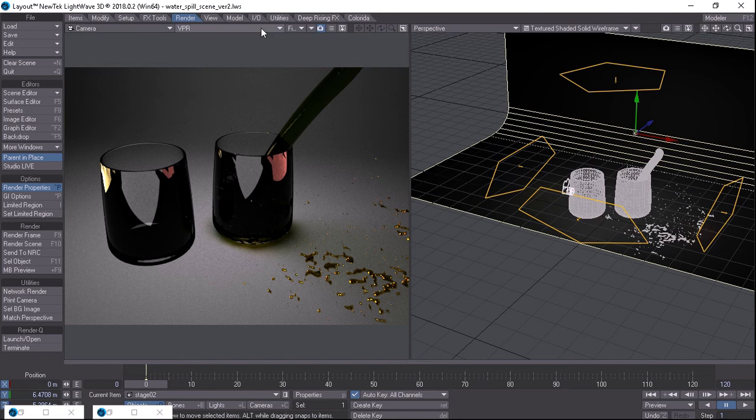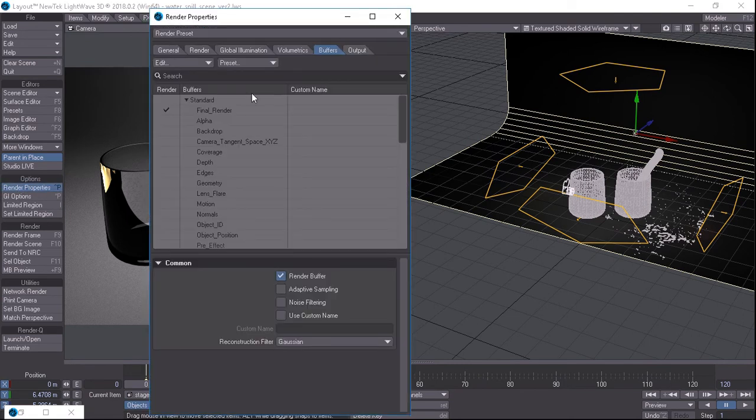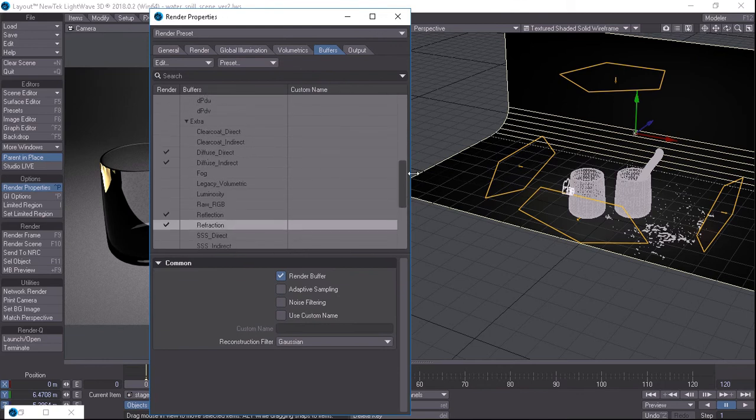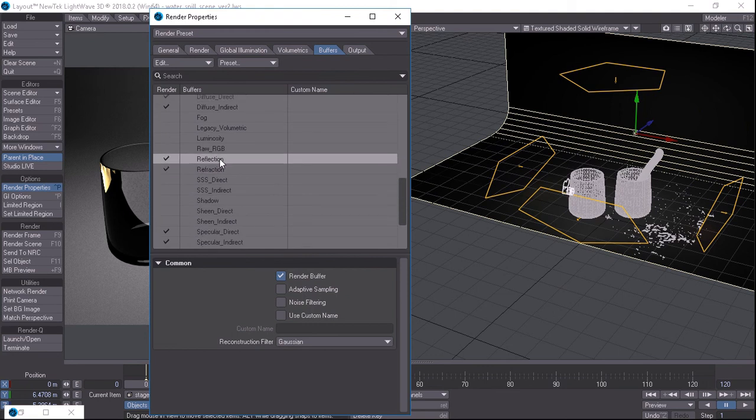Then, to export the render passes in Lightwave, of course, you need to enable them under buffers. And for this, I've only exported the diffuse, direct, indirect, reflection. Reflection doesn't actually work with specular, but I just did it. And then refraction, and the specular direct and indirect.